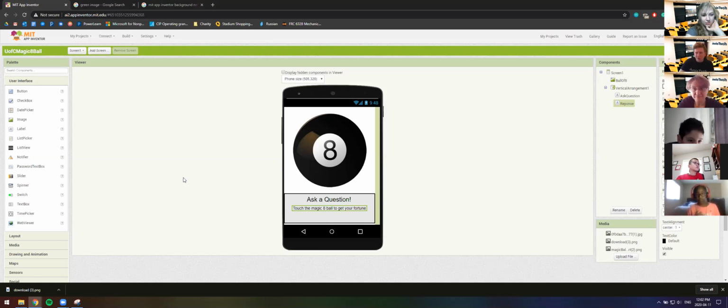Okay, one more little thing I want to add is I told you we're going to be adding a little sound, a little ringing whenever we press on our 8-ball or shake our phone for the ominous fortune telling. So who remembers what we need to add to our app to make it so that we can actually play a sound on command using the code? Does anyone remember what the component is?